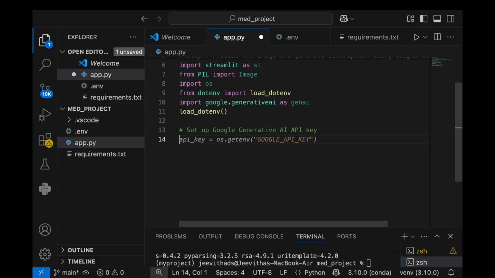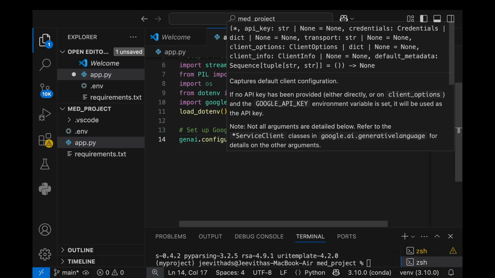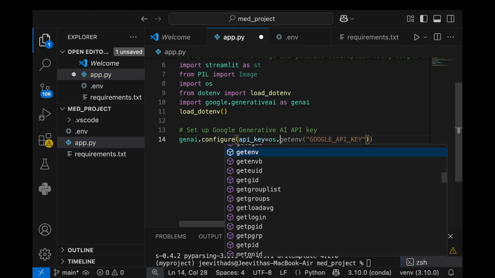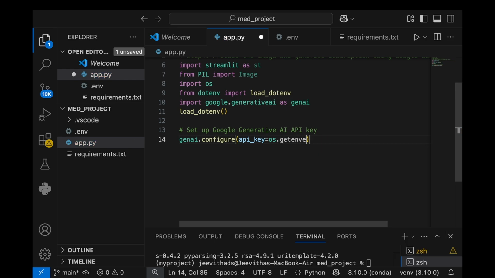So for that, what I will do, we just write the code Gemini.configure. You have to configure in such a way that you access an API key from the environment, right? So I'm just using Gemini.configure, api_key is equal to os.getenv, and you have to pass the Google API key.